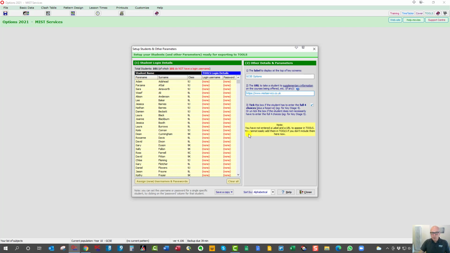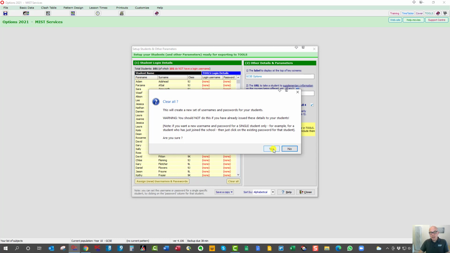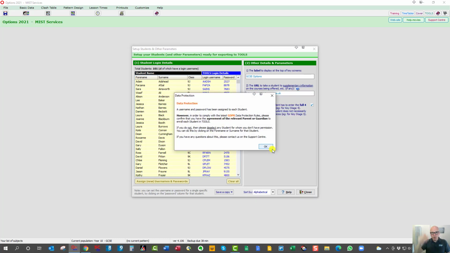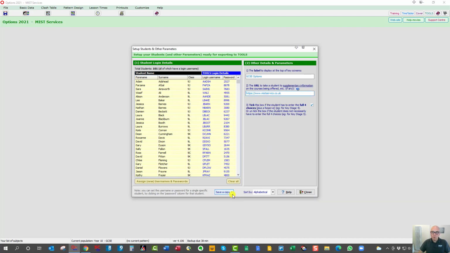Super important here, we need to assign usernames and passwords to all the boys and girls. So click on that one, just agree to it and it will regenerate them for all the boys and girls. So again, by all means read all the information about whether you want to exclude students from going out onto the web because of GDPR, etc. So I'm just going to click on OK. You're more than welcome to save that list as an Excel spreadsheet so that you can easily help students if they lose their username or password.